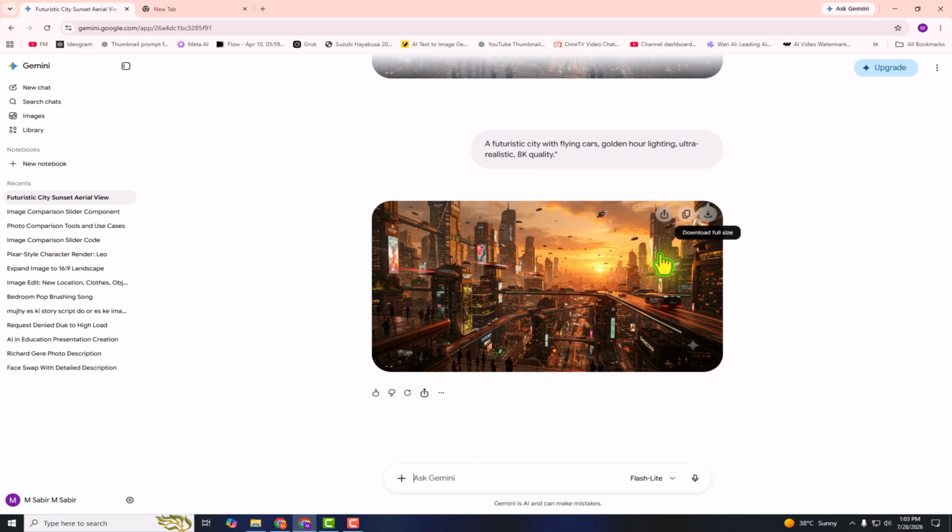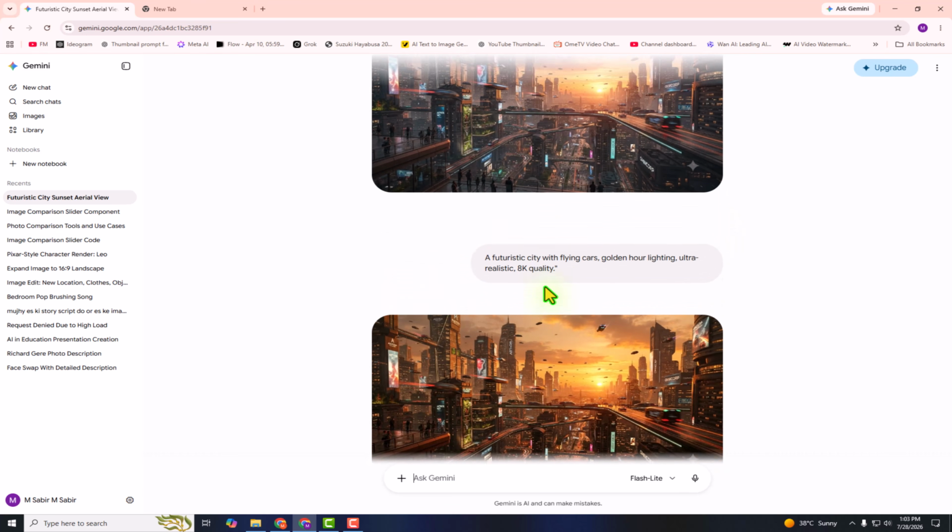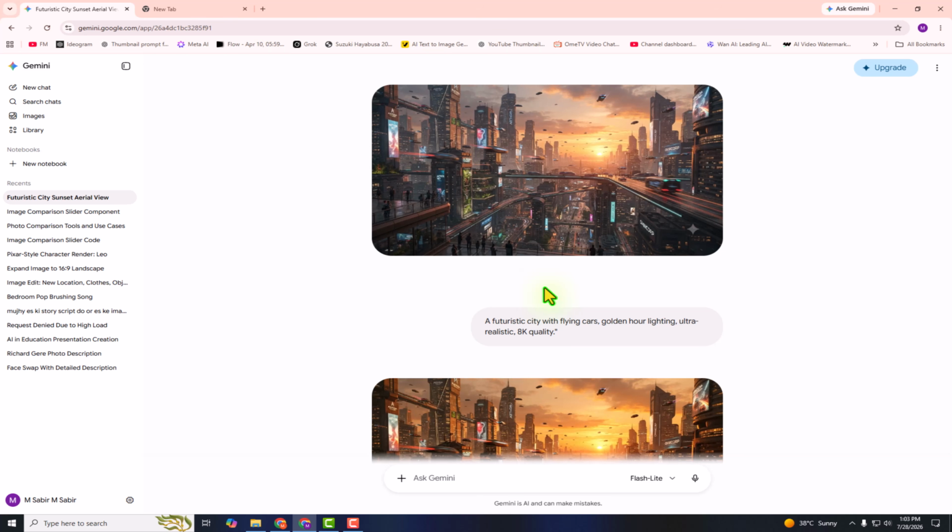And that's it. You can use Gemini to create realistic photos, digital artwork, anime images, logos, wallpapers, and much more, all with just a simple text prompt.